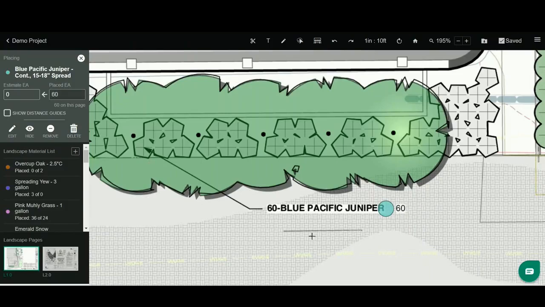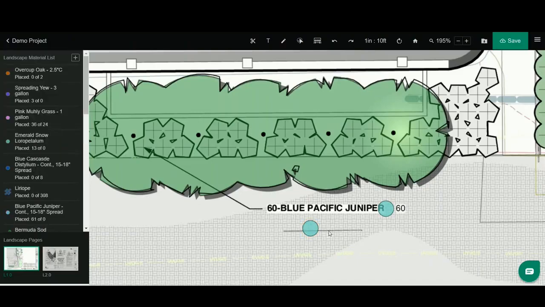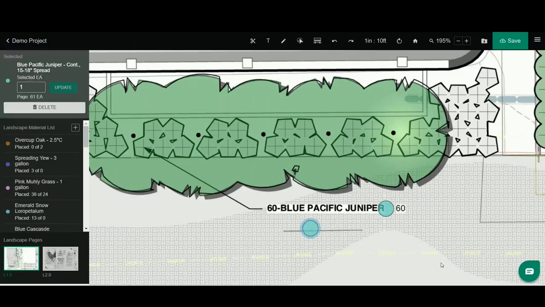Now another way to do this is I could just simply click, I can press escape to enter into selection mode. I can select this object, and now I have the option up here in the top left, details, to specify what that quantity is. So I can type in 60, click update, and you can see it updates it to 60 rather than 1.